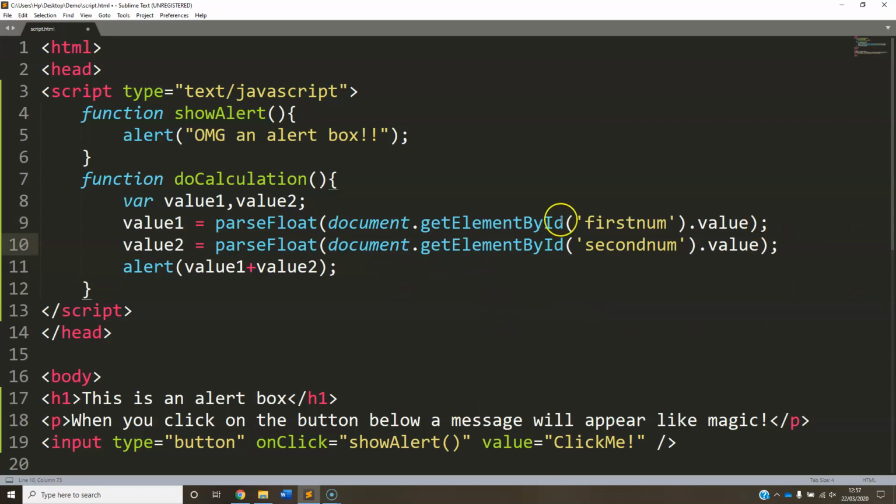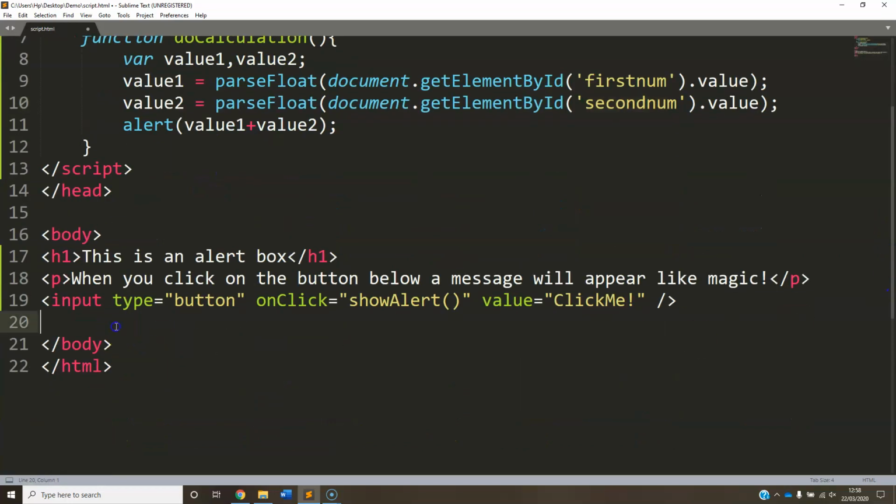Okay, so basically what getElementById means is that we're going to name something later in the code, in just a couple of minutes in fact. We're going to give it an ID. We're going to call one firstNum, we're going to call one secondNum, and this is where it's going to find these values. So let's make those.